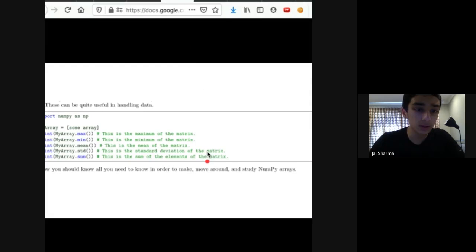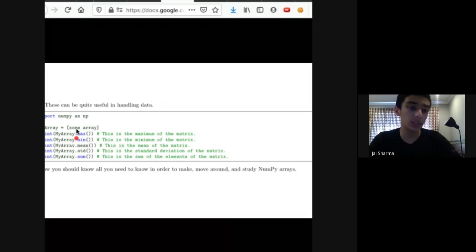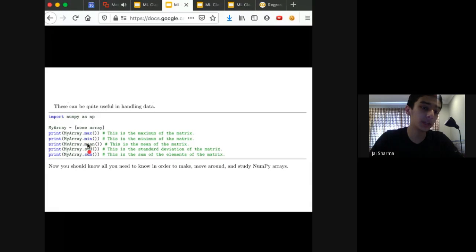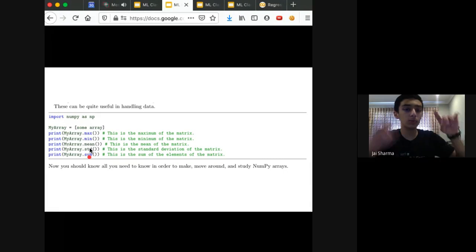So we were on the statistics of an array. We can say the array name dot some statistic. For example, you can take the maximum, minimum, mean, standard deviation, and sum, and then you put open parentheses. And that's about it. You just calculate those statistics, okay?